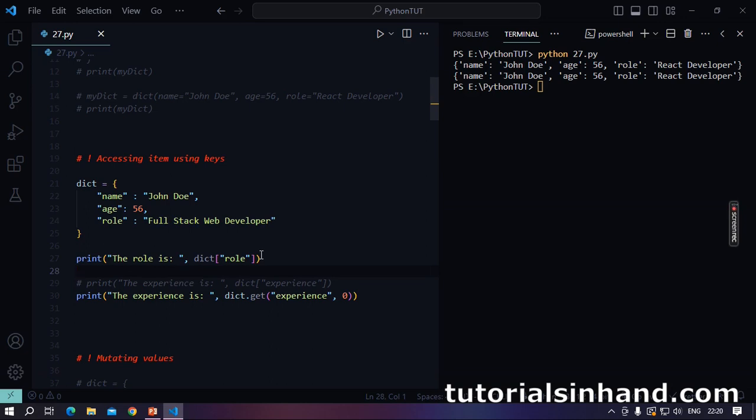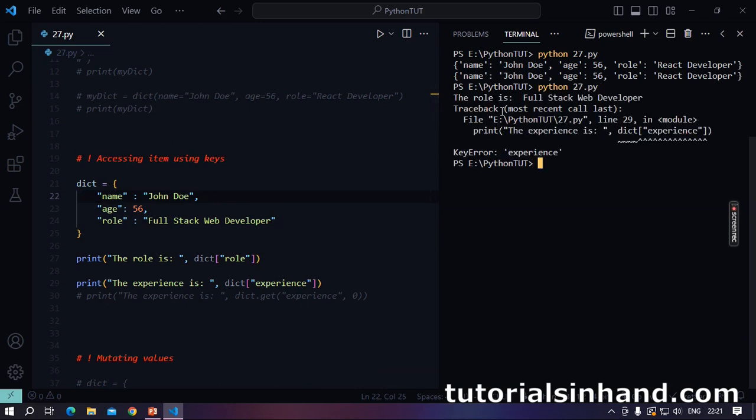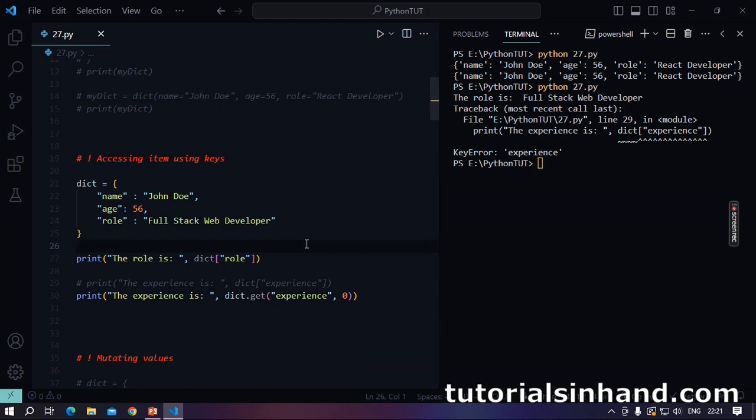Now, what if we want to access a key which is not present? Can we do it like this? Like the experience is dict experience, but we don't have experience as a key in this dictionary. If I run this code, you will see we will get a key error because experience does not exist within this dictionary as a key. So what if we want to mitigate this issue? We can do so by accessing the key value pairs in a different way.